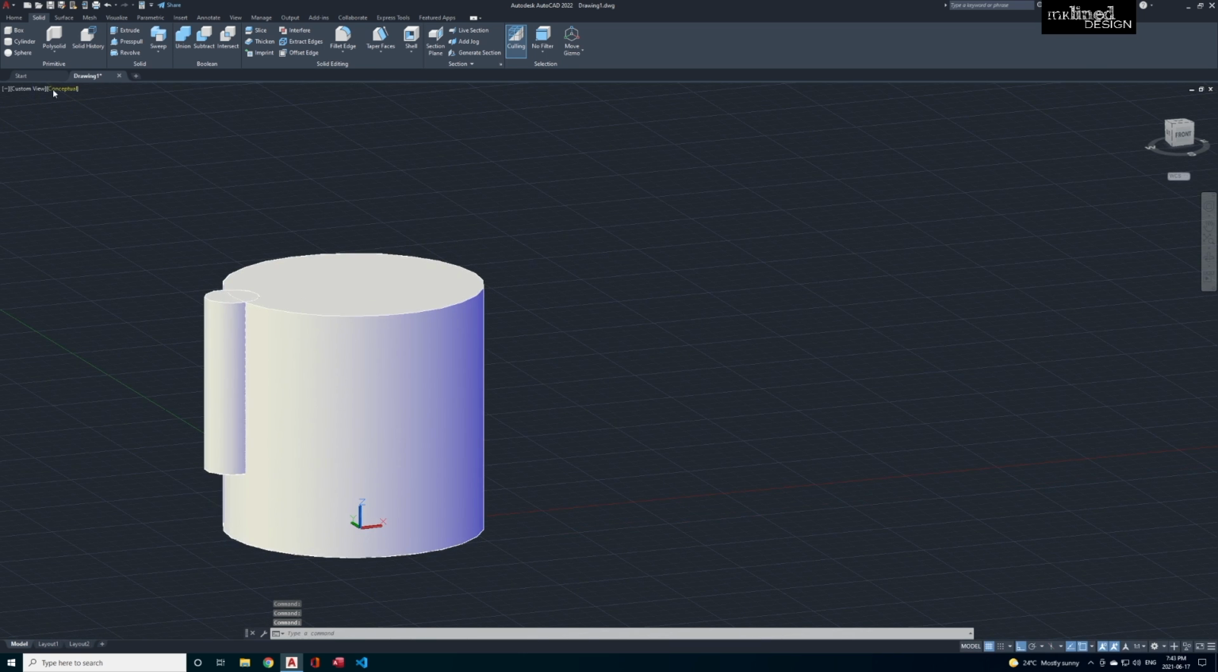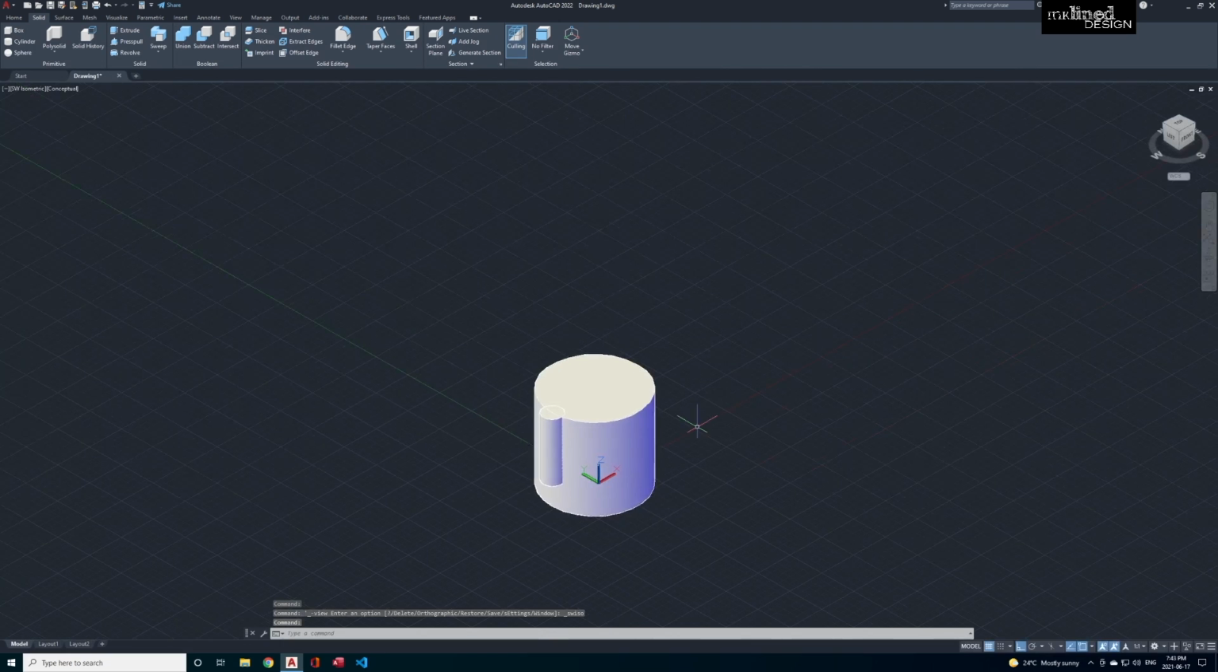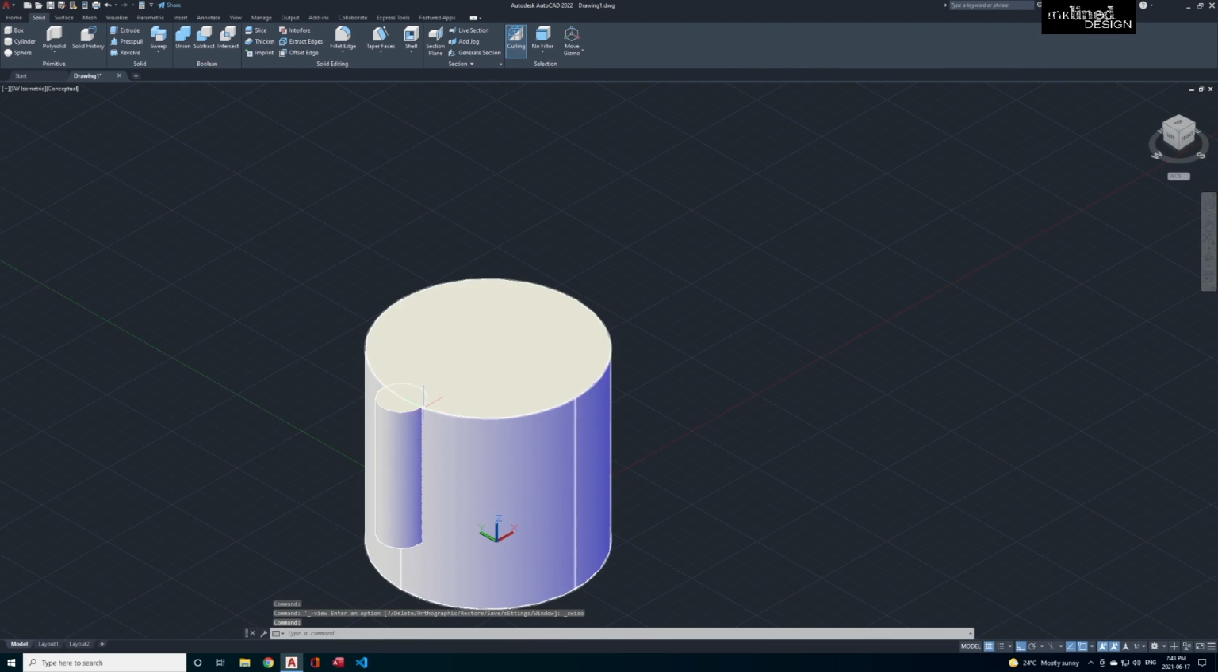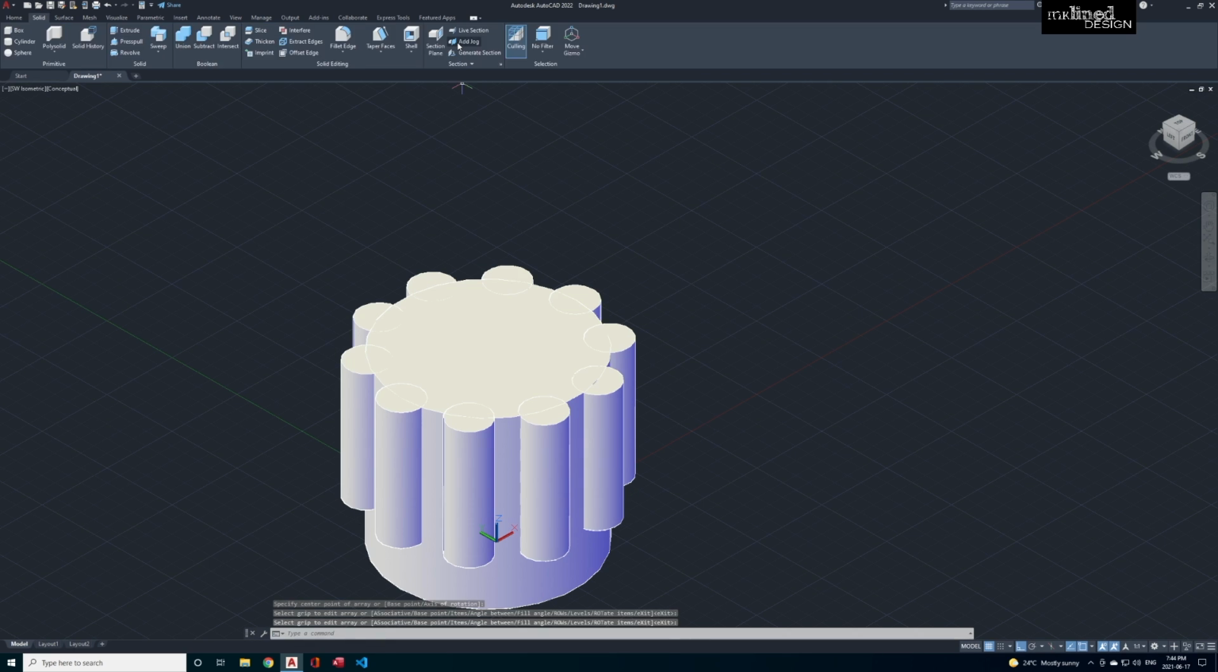Let me just change this back to southwest. And then, say we've got this pattern that gets cut out of it. So I'm going to array this object, polar. I'm going to find the center of this. And again, let's ramp it up, so we'll take 10 items out of there. Should be okay. Yeah, close the array.